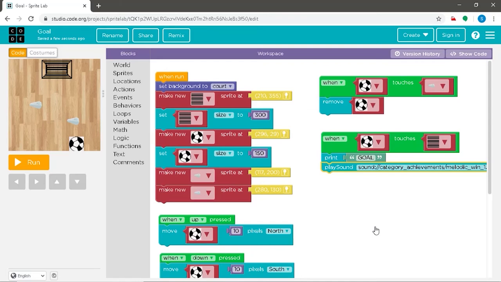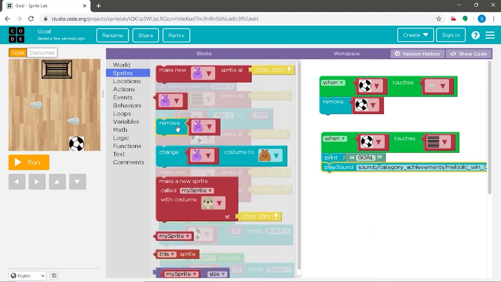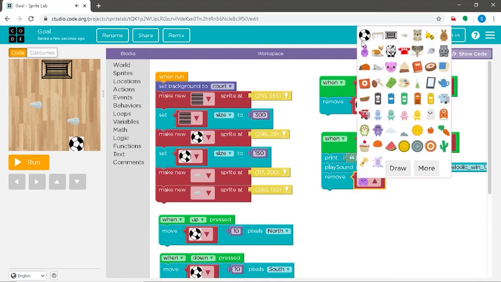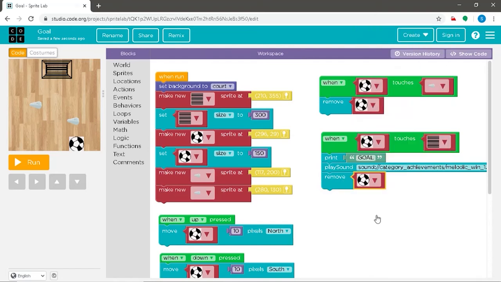Now, since the ball has made the goal, we will make the ball disappear once it touches the goal. So for this, we have to go to the sprite section and drag the remove command, assemble it here and change the sprite to ball. So this means that when the ball touches the goal, the word goal will be broadcasted on the screen with a sound that will be accompanied, and the ball will be removed.